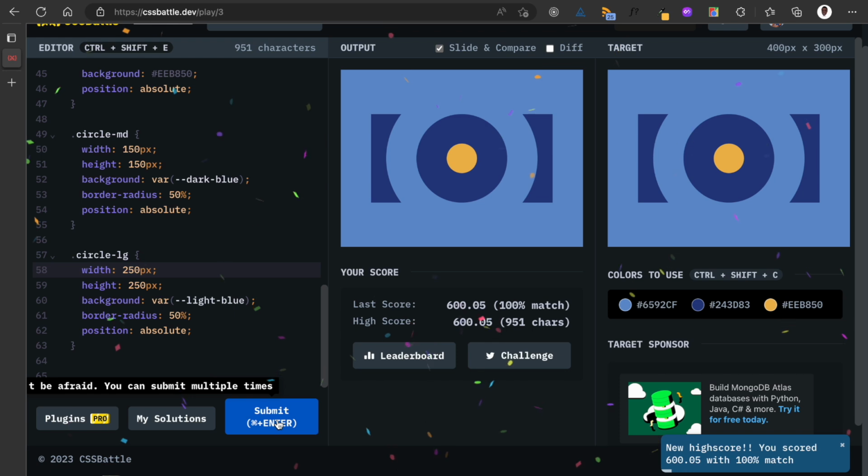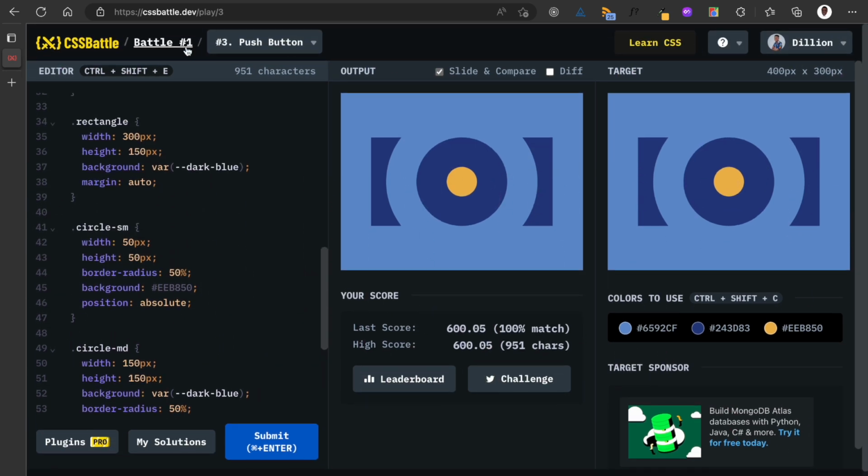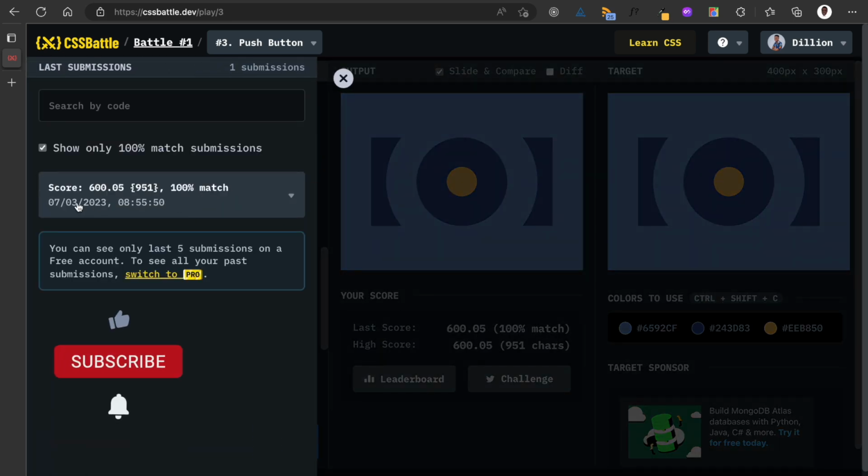And by submitting, I have 100% match. If I check the solutions, where do I check the solutions again? Okay, my solutions. You see, we have 100% match.